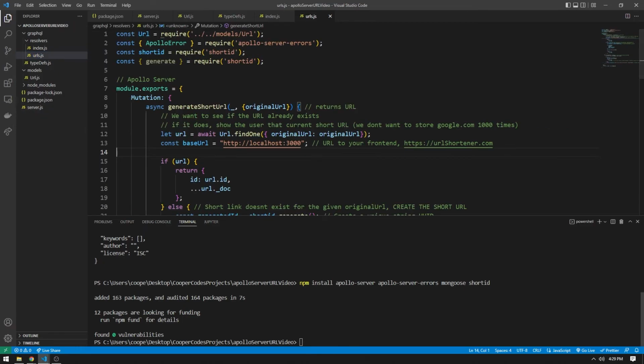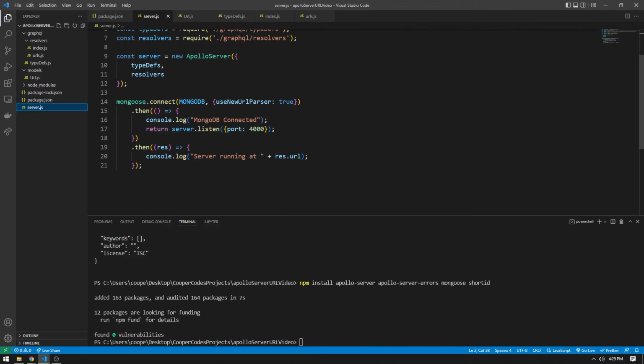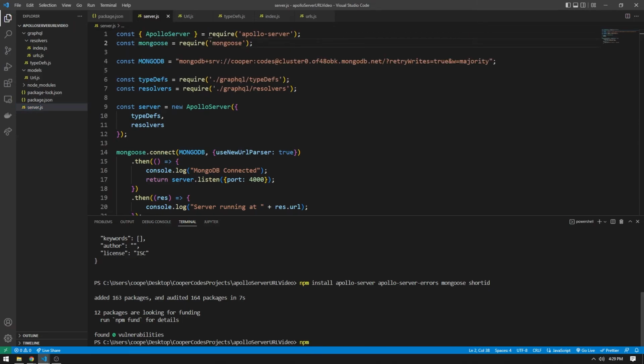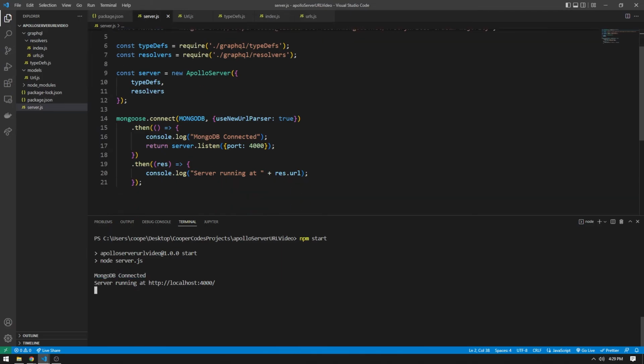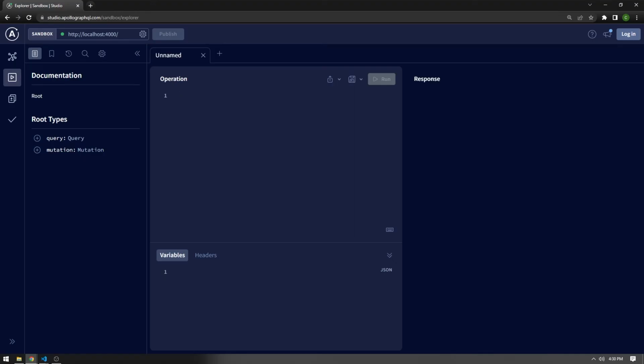We should now be able to go to our terminal, go back to server.js, and we can say npm start. All right, so if your MongoDB connection string is working, you should see MongoDB connected. And then we should see server running at localhost 4000. All right, so now we can actually make a call to the localhost 4000. We can start by going to mutations and then generating our first short URL.